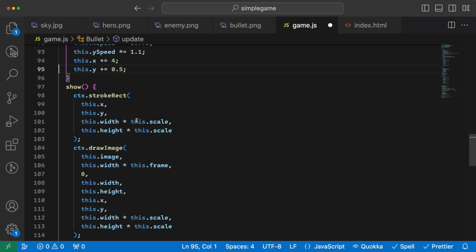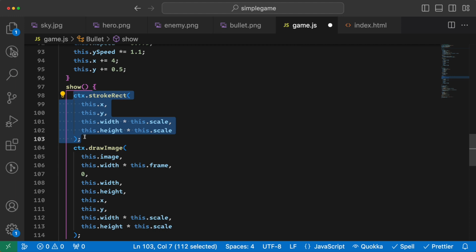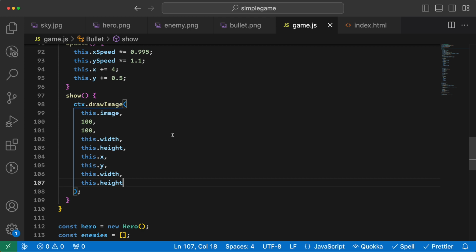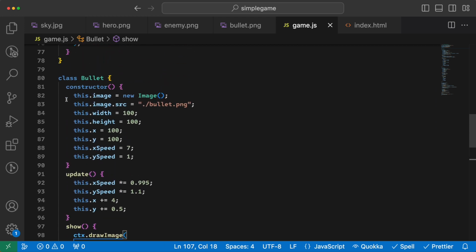And on the show, let's remove this one and say we want to draw an image, and let's say from 100 and 100, this.width and this.height, and the rest is the same, x, y, width. There is no scale here, of course, and this. So I have the blueprint for my bullet.